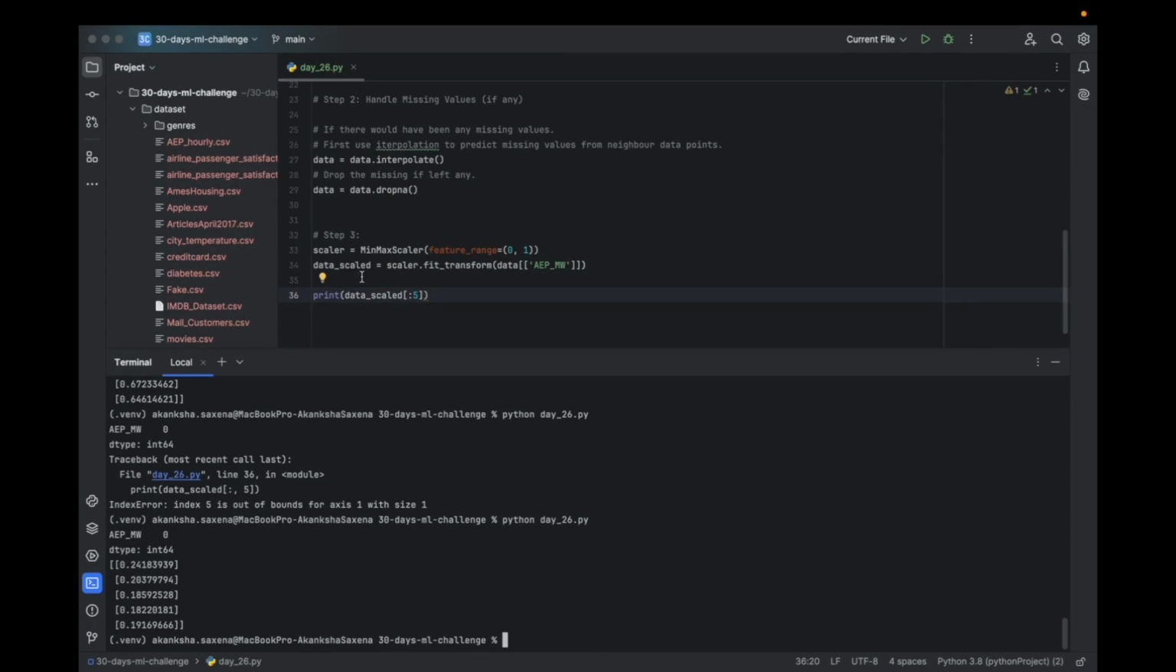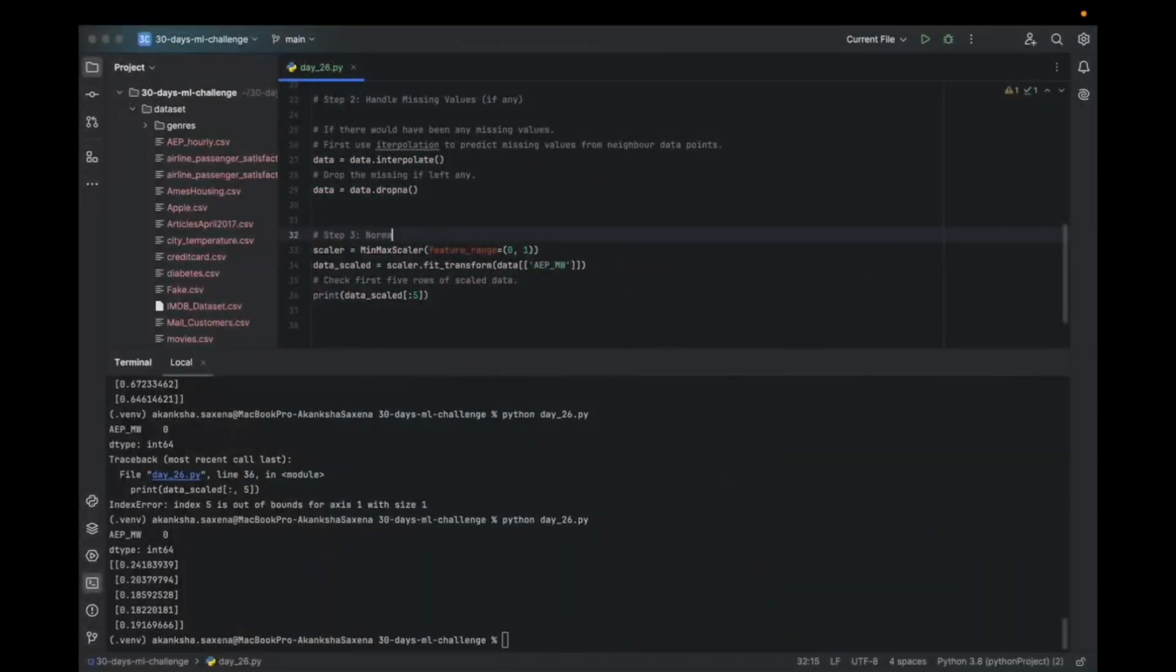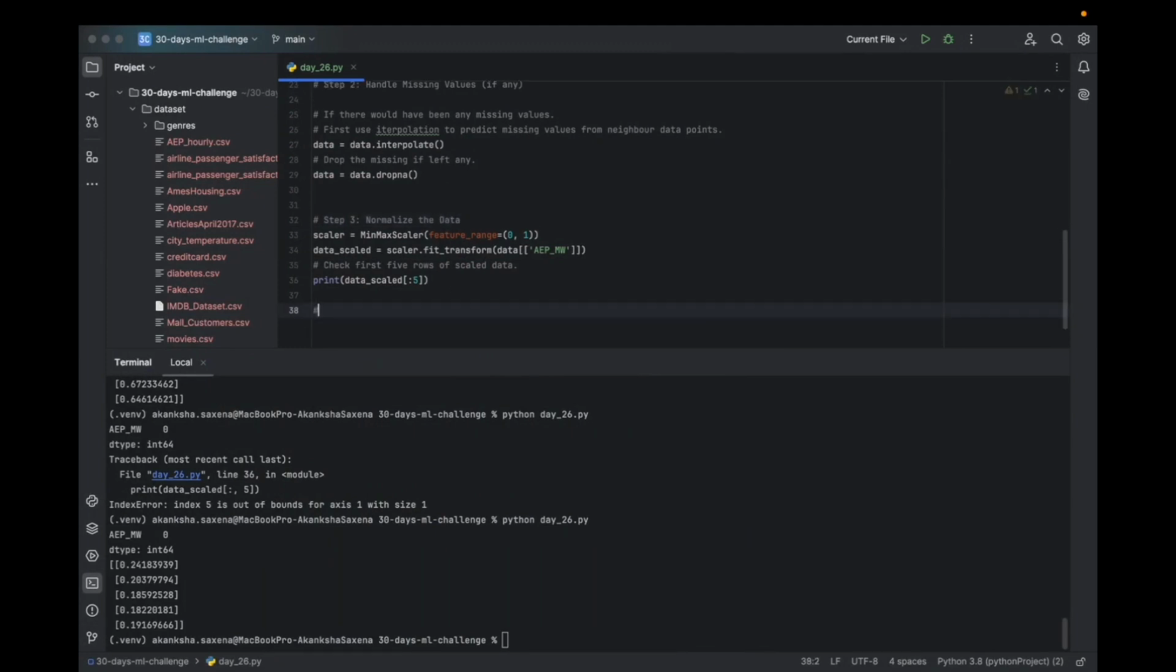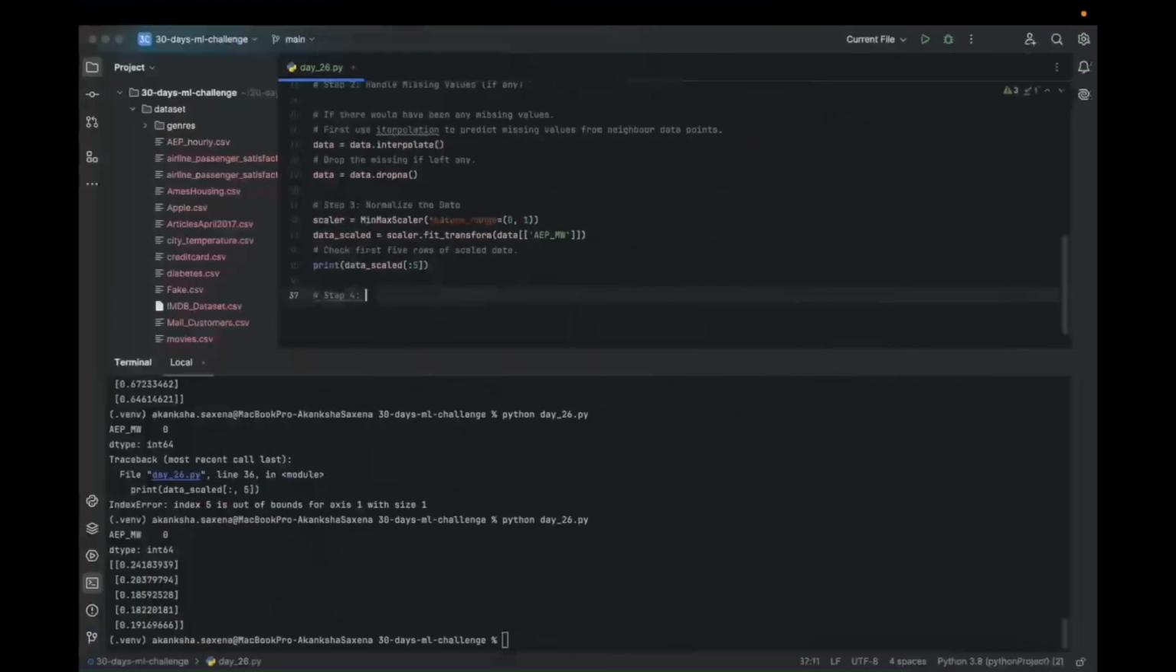So these are the first 5 rows, right? So check the first 5 rows of scaled data. Okay. Now in step 3, we did not mention what we want to do. In step 3, we normalize the data using min-max scaler. Now we'll remove the extra space and go to step number 4, which is create sequences for LSTM model.